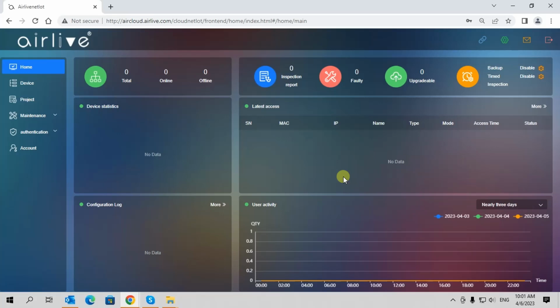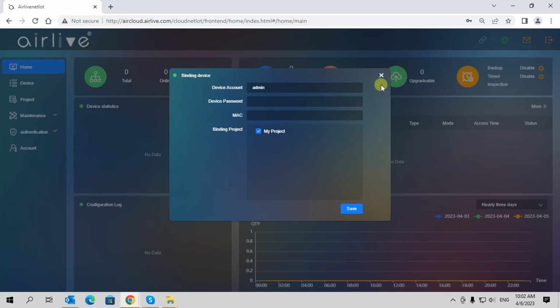The AirCloud homepage is displayed. AirLive AirCloud access points can now be added. Go to Binding to add an access point. Enter the username, password, and MAC address of the access point you would like to add. The MAC address can be found on the label of the access point.